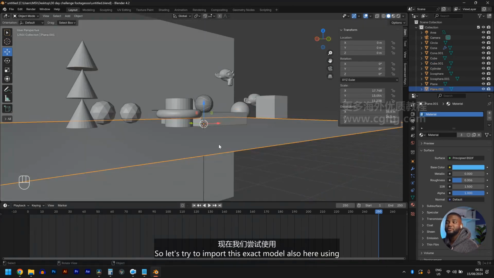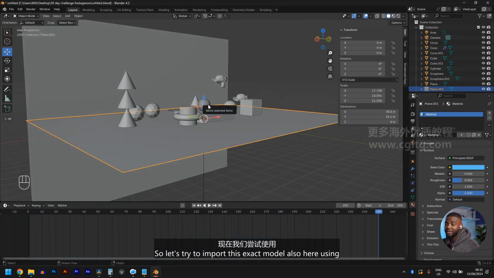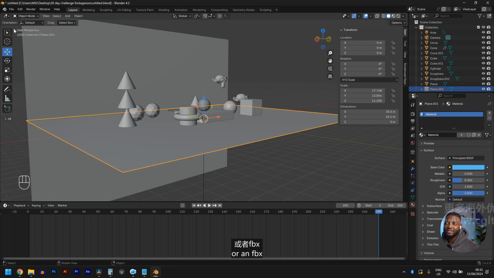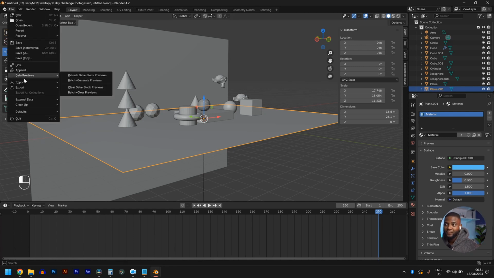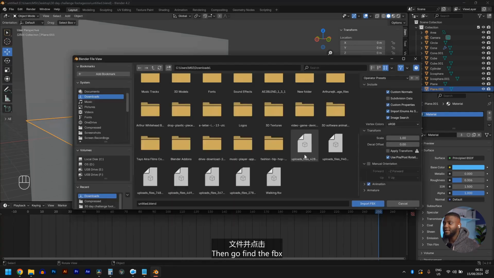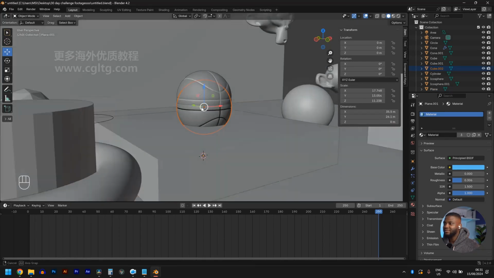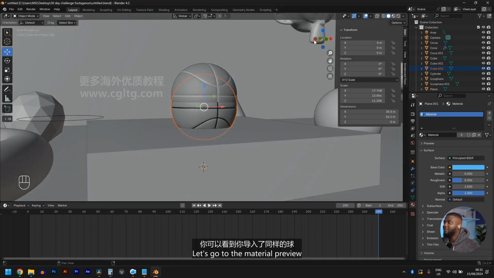Nice. So let's try to import this exact model also here using the FBX. So let's say you don't find a blend file and you find an OBJ or an FBX. All you need to do is to go to File, then Import, then FBX. Then go find the FBX file and hit Import FBX. Now it imports the same ball, you can see. Let's go to the material preview.